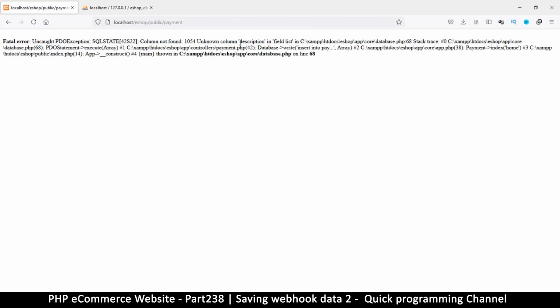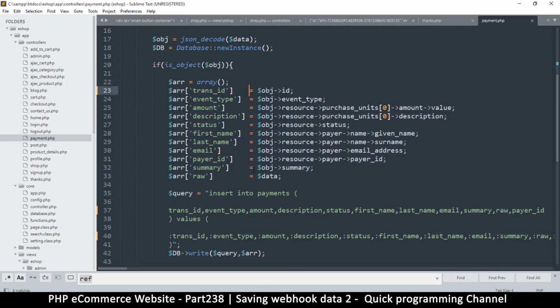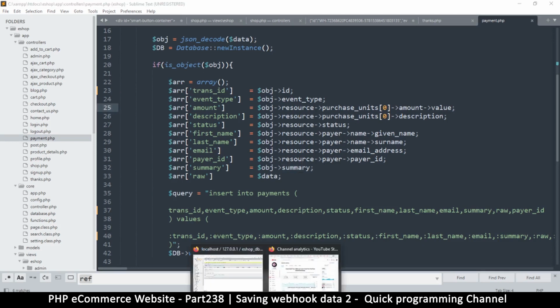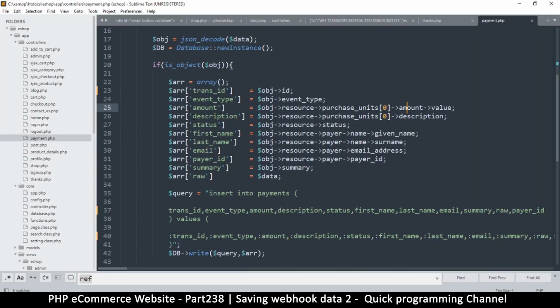Ooh, unknown column description. Wait, we don't have a description? Wow. Oh, so it's replaced by summary, I think. Description. Wait a minute. There's a summary and then there's a description. Okay, so the thing is, the description of the item is going to represent the order ID, the order number. So let's use that instead of description here.